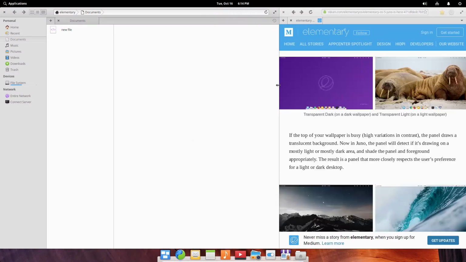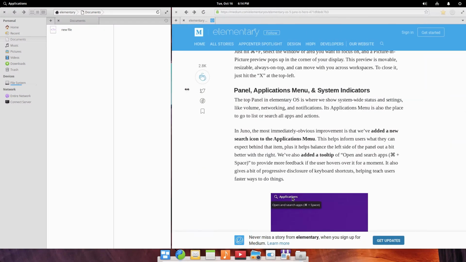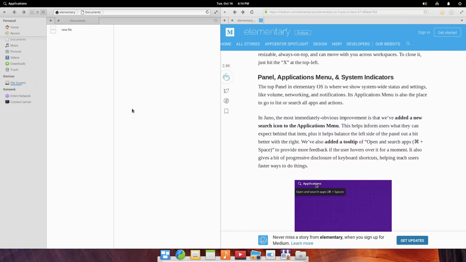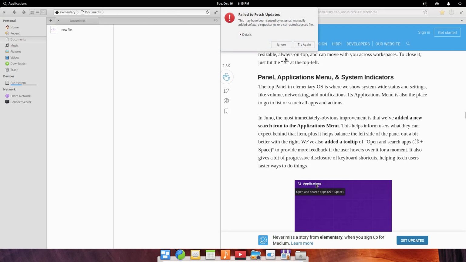So now you can actually do a variable snap, which is a very nice feature. I like this function as well. This is not the first time I've seen this in a desktop, but it certainly is good here. Failed to fetch updates. Oh, okay, that's exciting.